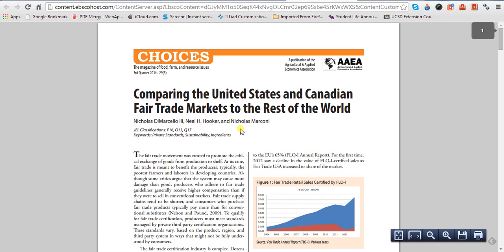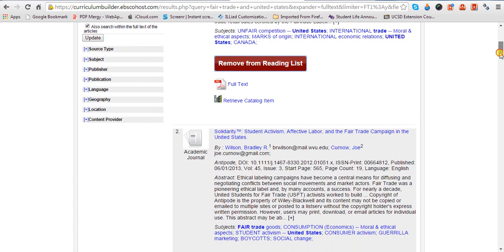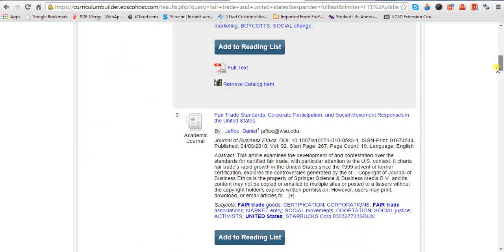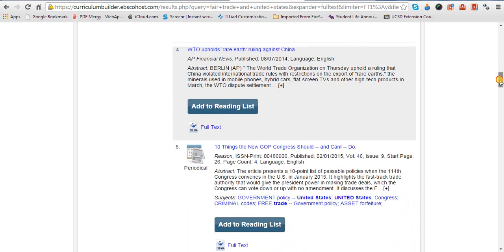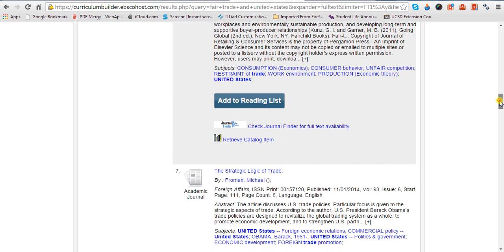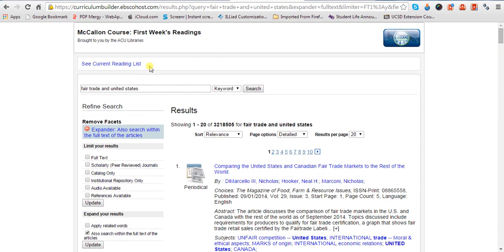Just by clicking on full text, it'll open up that item so you can see if it's relevant to what you're wanting. If it is, you can just click on Add to Reading List. You can scroll down and see all the results from your search. I'm just going to add a couple more items to my reading list here. Once I've added the items, up here at the top I'm going to select the link for See Current Reading List.